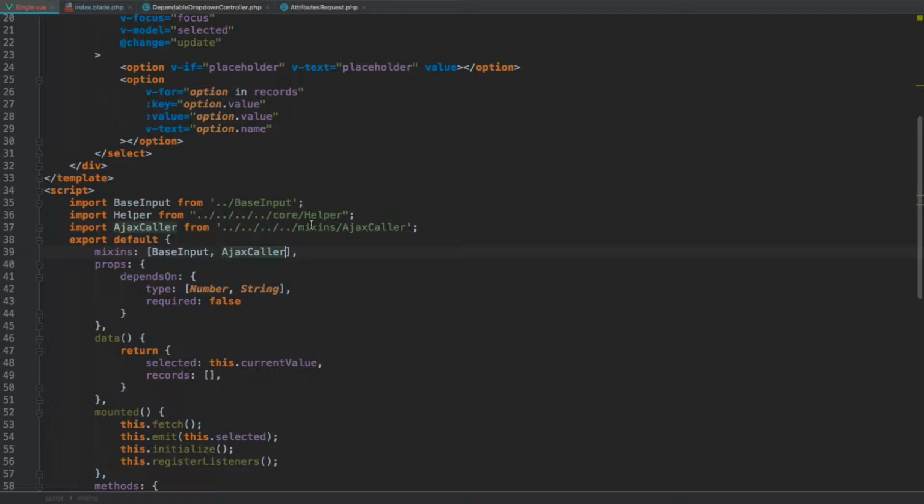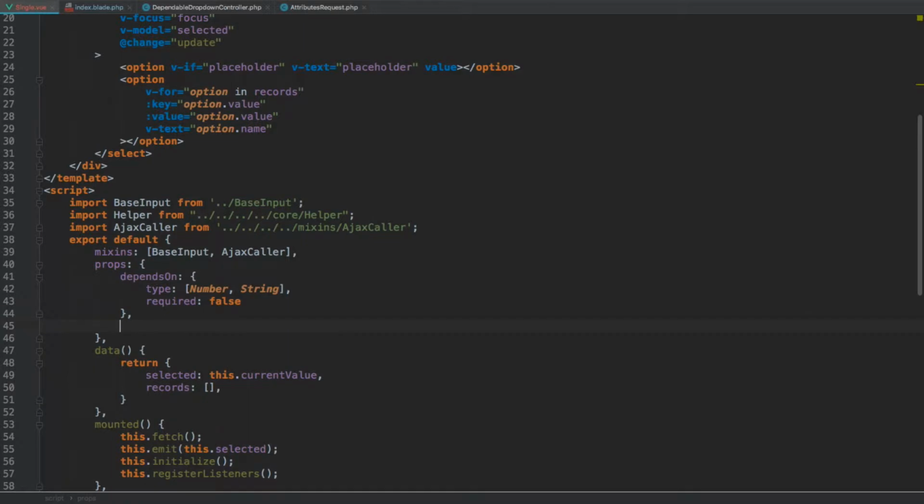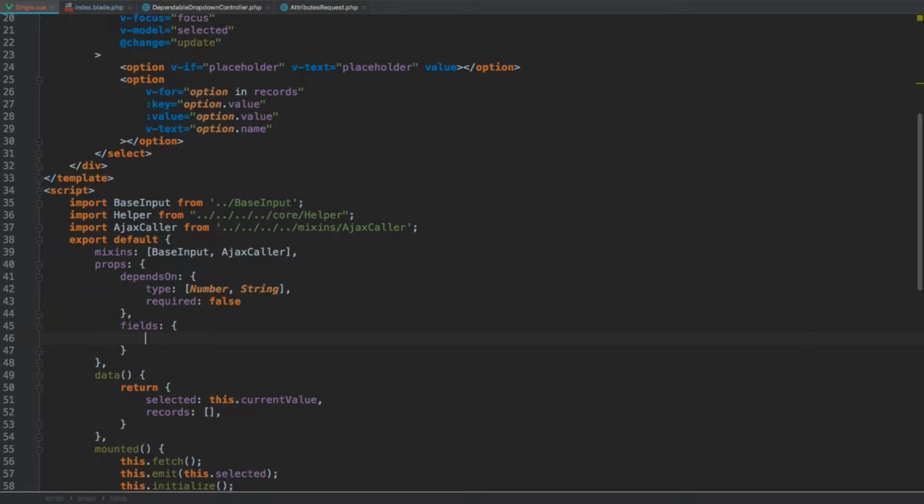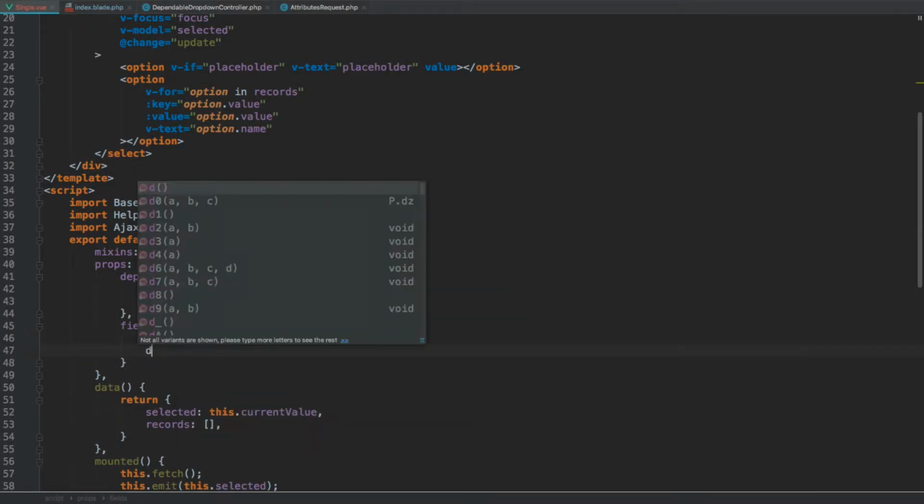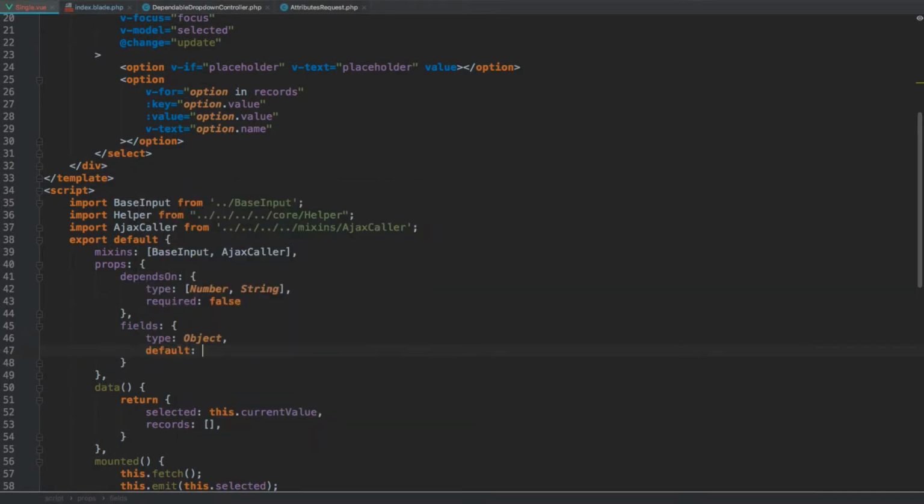Next, we need to add the property called fields, which will represent a collection of all dependable select. So if we have 3 selects for the dependable drop-down menu, then we will have all 3 of them within this fields collection. They will represent the index and the value associated with it. The type will be object, and default will simply be an empty object. So return empty object.